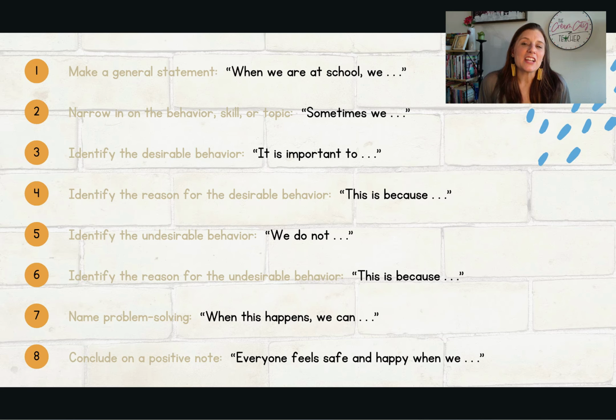Okay, so let's imagine that you have a student who gets angry very quickly, very easily when something doesn't go his way. And his reaction is to hit or be physical in some other way. First, I go ahead and make that general statement in the social story. Something like, when we are at school, we play and we learn. Remember, the second step is to start leading into that behavior.